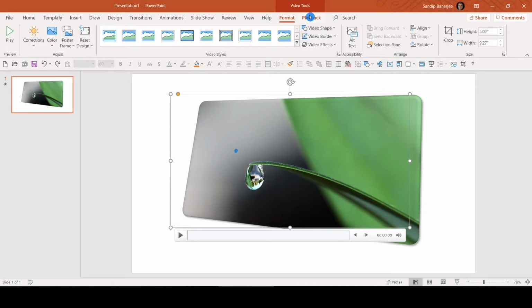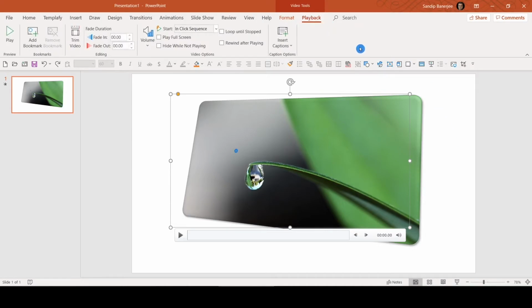Now let me talk about the Playback. Here you will have a few of the basic options. Don't expect very hi-fi options here, because this is a very basic feature available within PowerPoint as an additional tool. So let me talk about it very quickly. Again, this Play button is there.